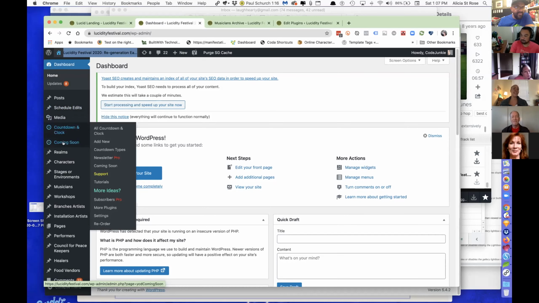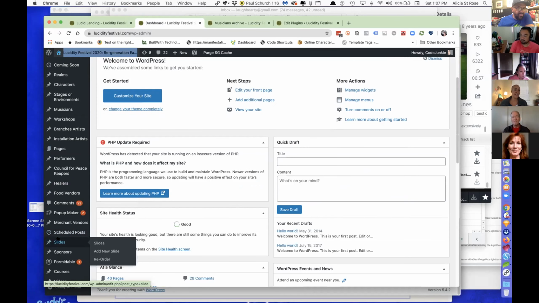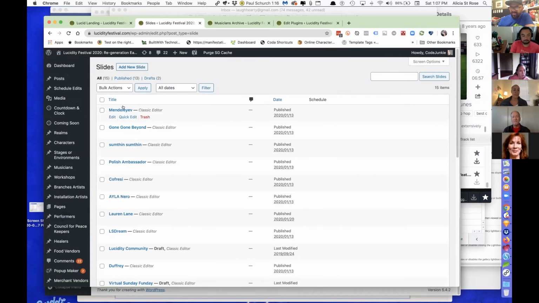So I have stages, we have the realms, the characters, there's a character for each realm. So we get to connect those post types. Musicians, workshops, the artists for the museum, performers, all this, and the slides. It's so simple. I can even show you the slide one. It's just so simple. This is it.